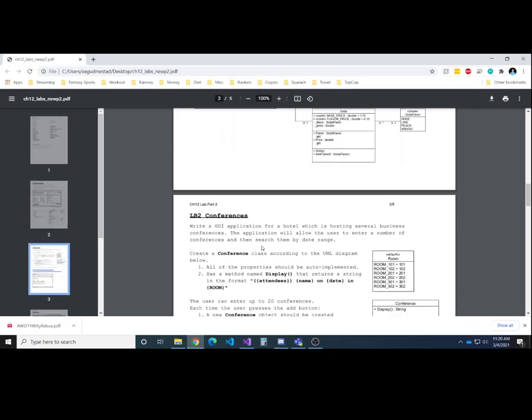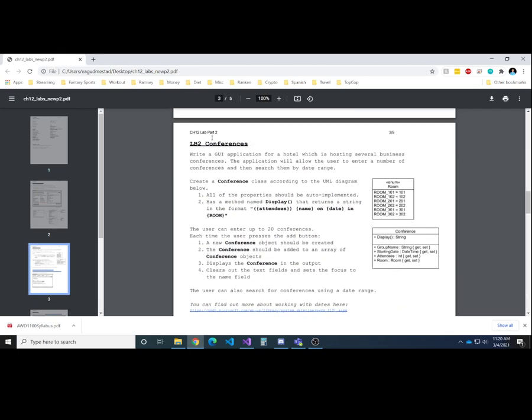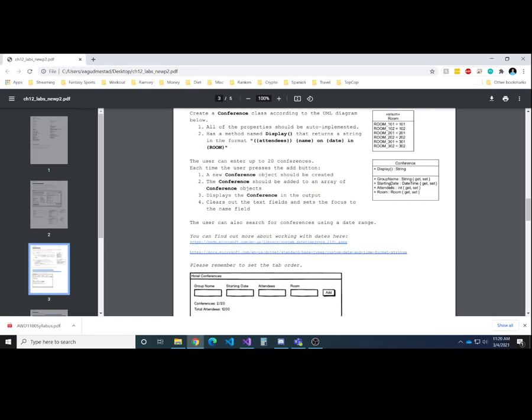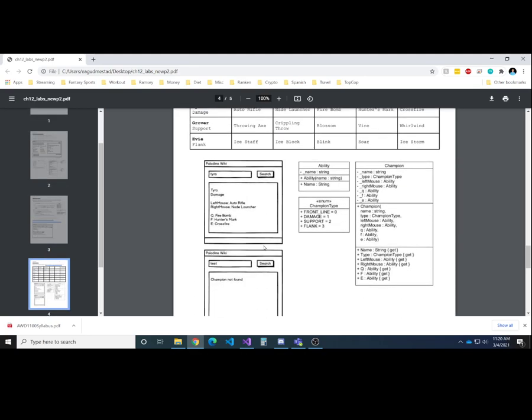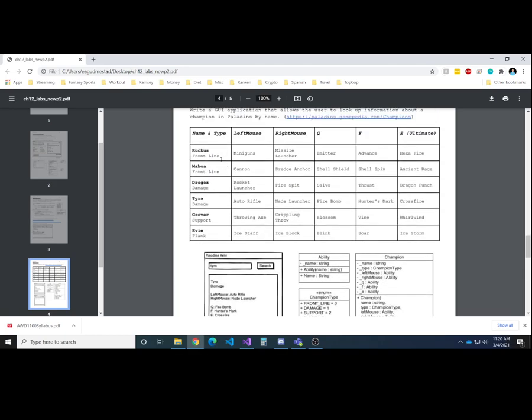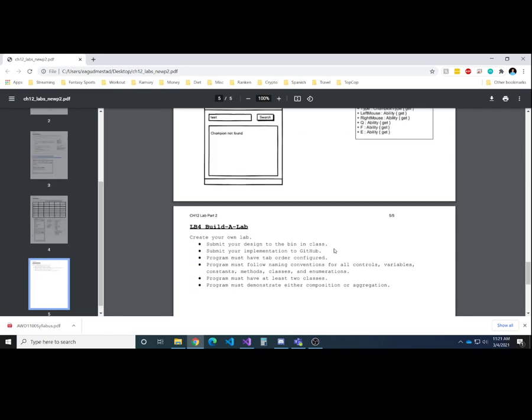Now, moving on into our next labs, not nearly as complex. Lab 2 has one enum and one class. This one has an enum, a class called Ability, and a class called Champion. Still not quite as bad, and these are the champions that you make. So this one's really not so bad either. You have two classes and an enum, and then a build-a lab.